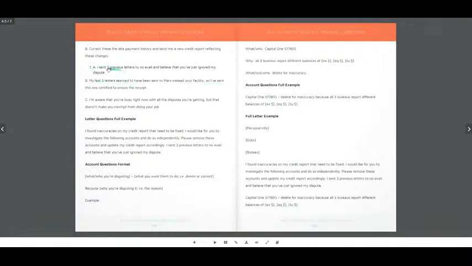And then as far as that last one, I just want to explain what previous issues are. Previous issues means they ignored you, they verified it, but they didn't give you any proof of verification, or whatever it is.